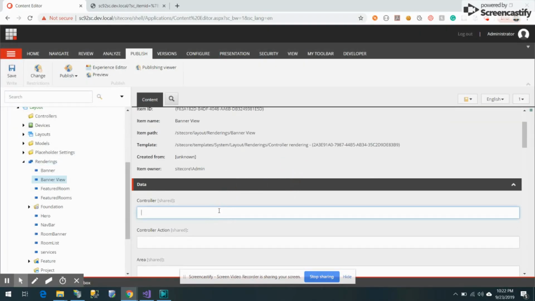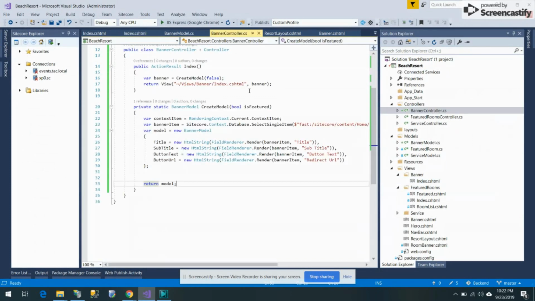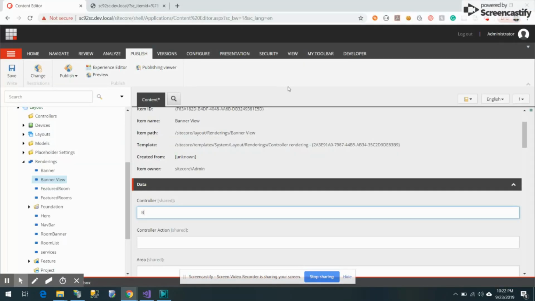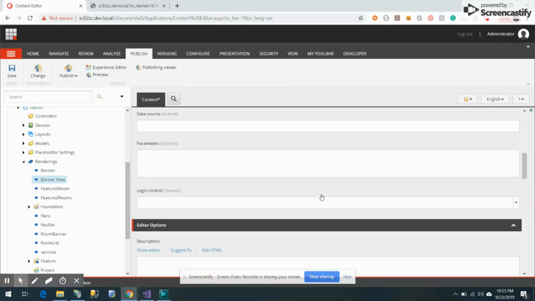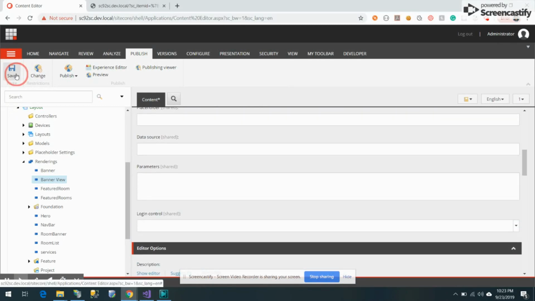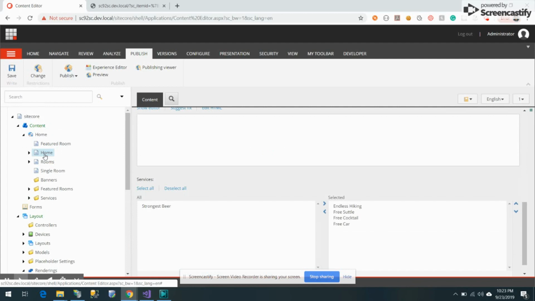Now we need to put the controller. So controller name is that. So we have the banner controller, so it would be banner. Controller action would be index, and then all good. Save this one. Okay, so our rendering is created. Now go to home item, and in the home item, presentation details.